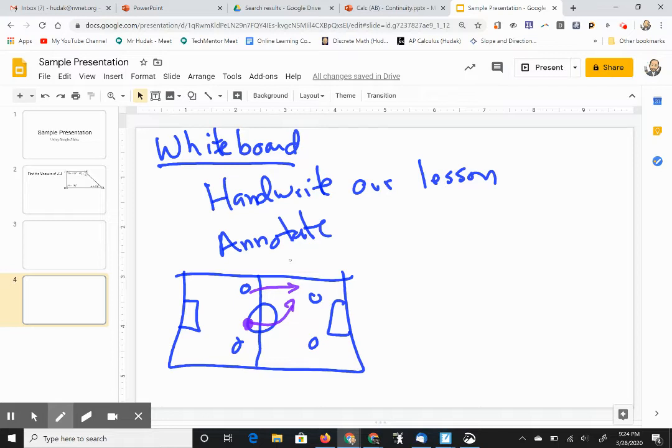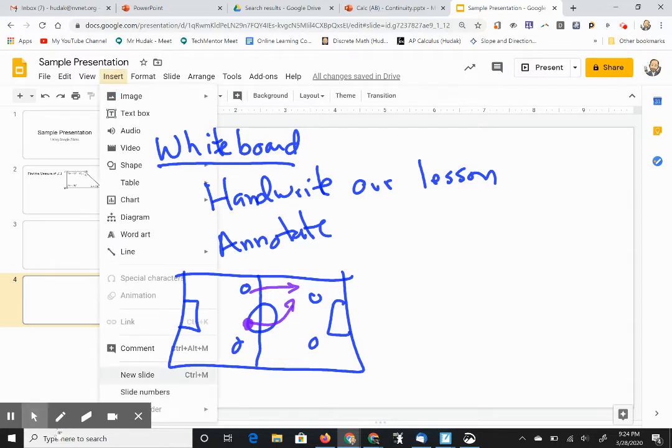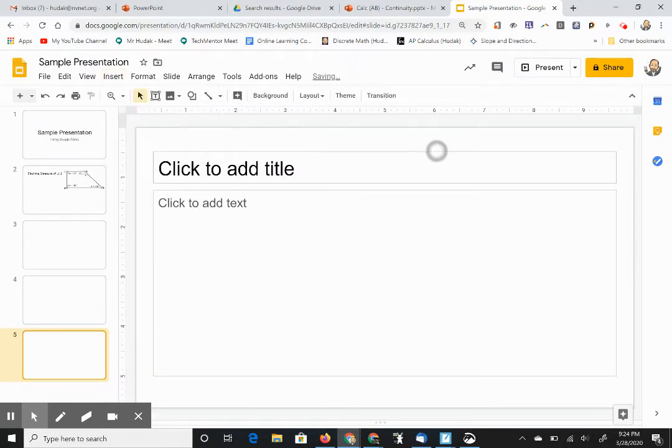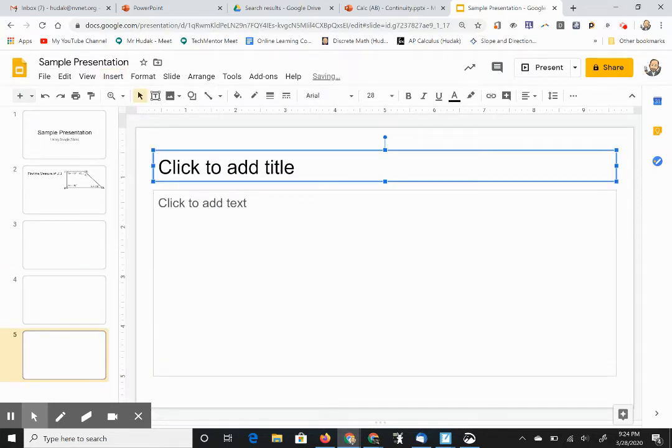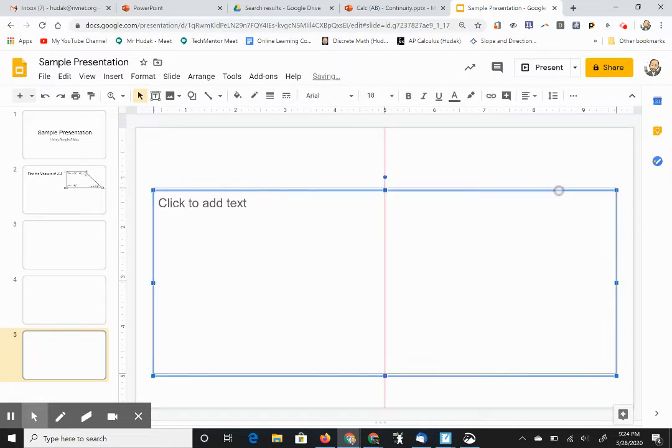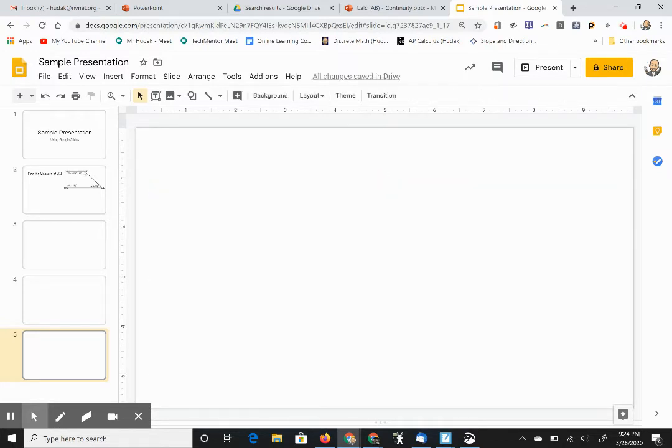And just taking a slide, and when you insert it, you just delete out your title bar and your content bar, and you have a giant whiteboard. So those are just some tips that I thought might be helpful. It's an easy way to use Google Slides as your virtual whiteboard and the Screencastify app.